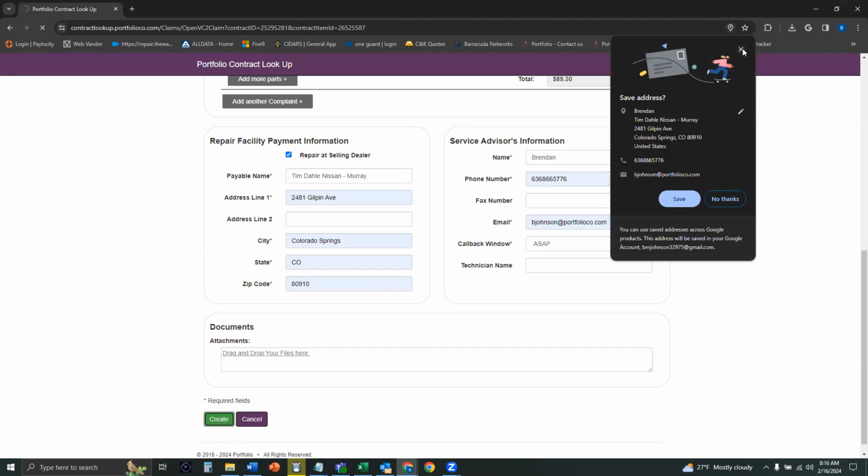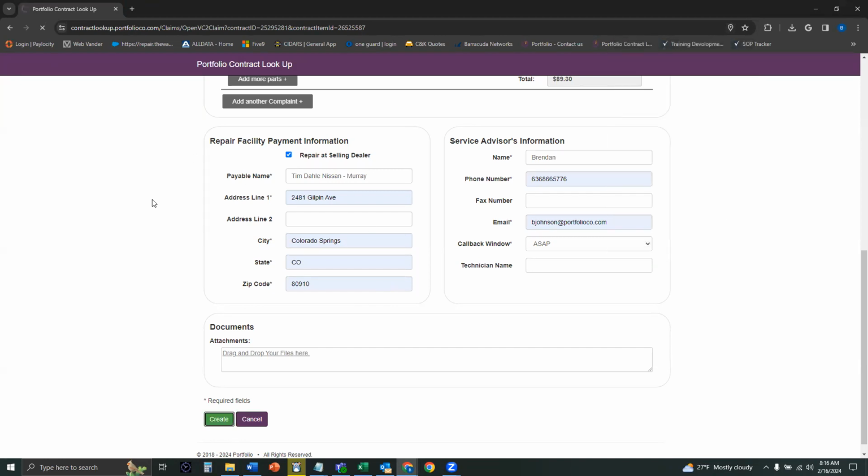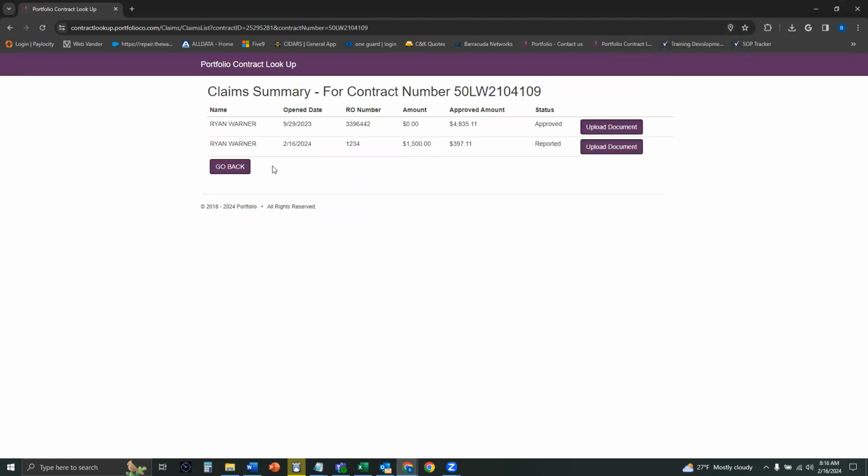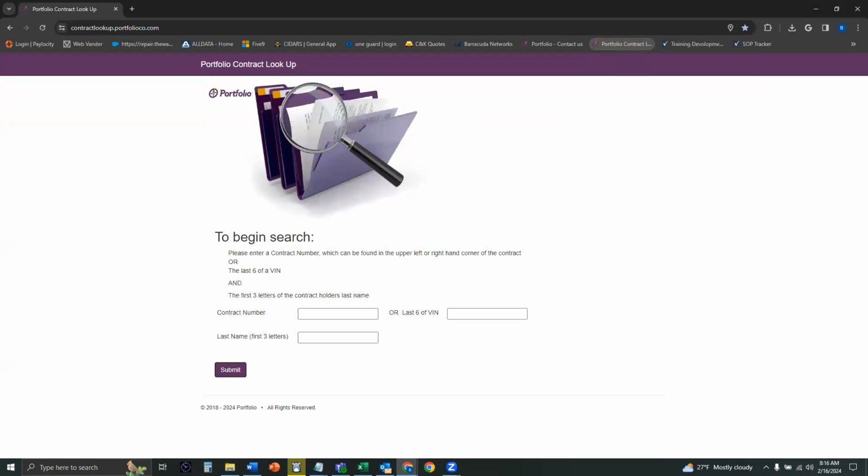Now we're going to go ahead and create the claim. This will then pull up the claim right in front of you on this screen here. If you ever need to come back to the claim and upload more documents, like let's say you input it and then we request, we click on this here, or you could simply go back to the contract lookup website.